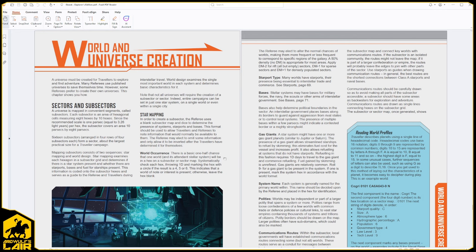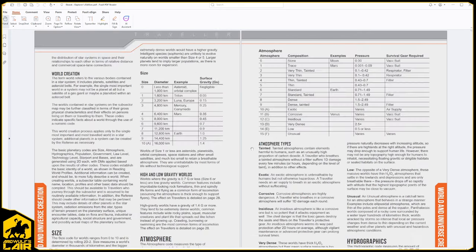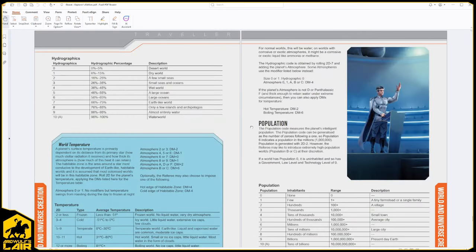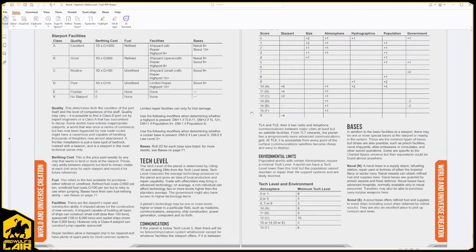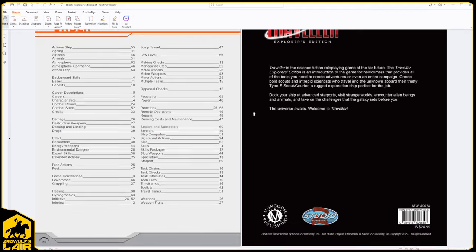We get pretty much the entire world and universe creation algorithm here as well. At some point, if you'd like to see this, let me know in the comments. We will do a walkthrough of that process. Complete descriptions of what all the UWP codes mean, all of that, that's all here. And that's pretty much the whole game. There is an index, which, with something this tight, I don't know that I needed.